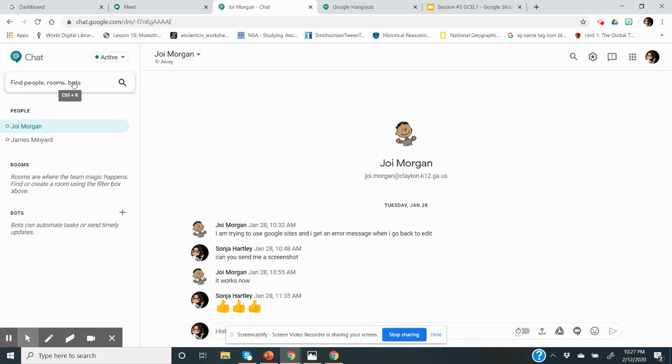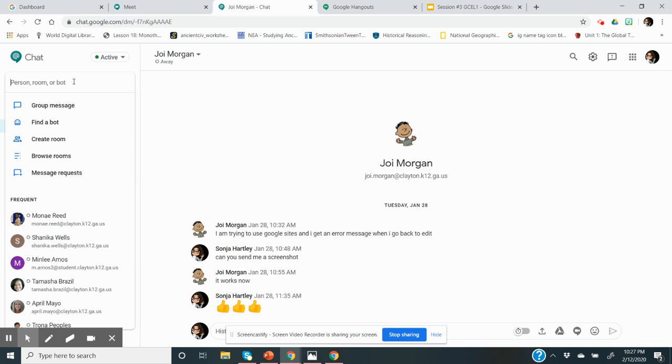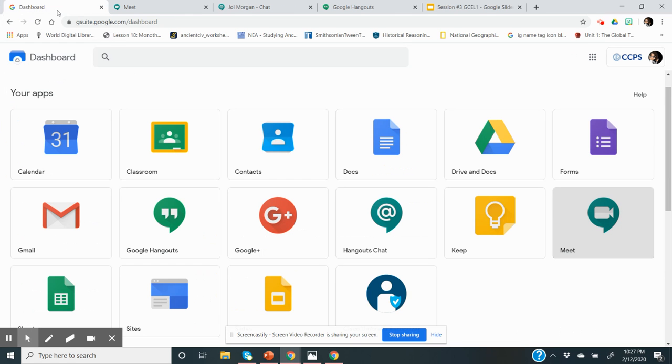Okay, we have the chat, and I was excited about it because it gives you various options where you can find people, you can find a bot, which does various things for you. You can create a room, like a chat room, and then obviously, you can browse rooms. Now, I don't know what the limitations to that are. I don't know if this is something part of Clayton County. It is on the Clayton County app outline.